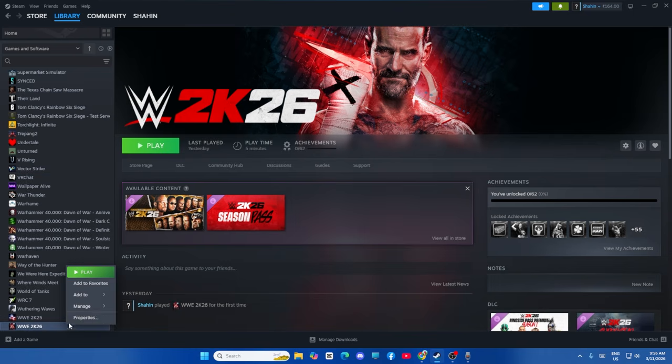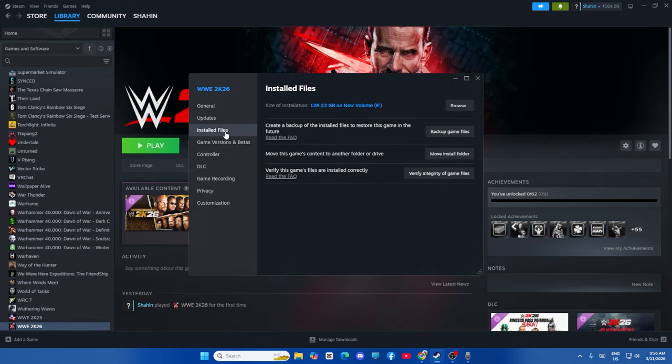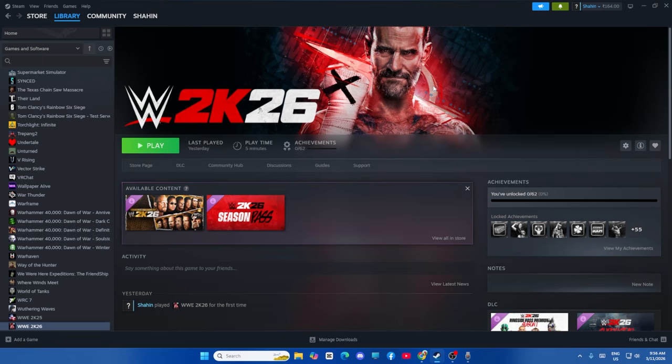Next one, we have to verify the game files. Just go over here, right click, go to properties, installed files. Click on verify integrity of game files and check, and that will work.